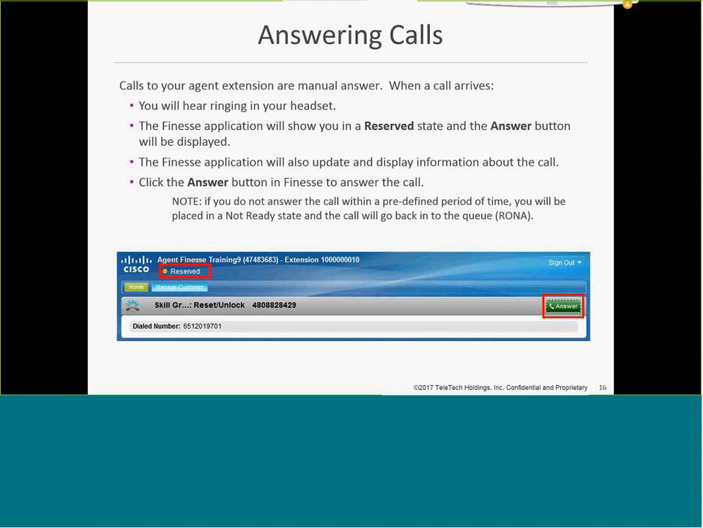The first thing to talk about is answering calls. So sitting at your desk with your headset on and in the ready state, you're going to be routed the call if you are the agent who has been available the longest. So you're up next. You're going to hear a ringing in your headset. It is automatically going to take you from that green ready to a reserved state. What that means is that a call has come to your extension, you just haven't accepted it yet.